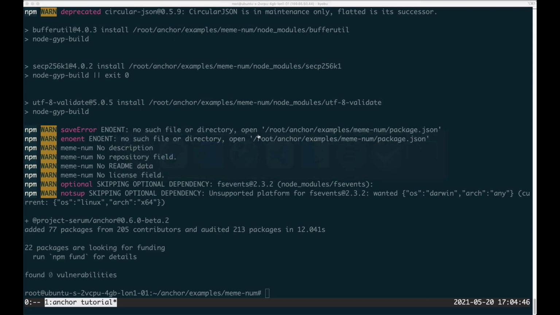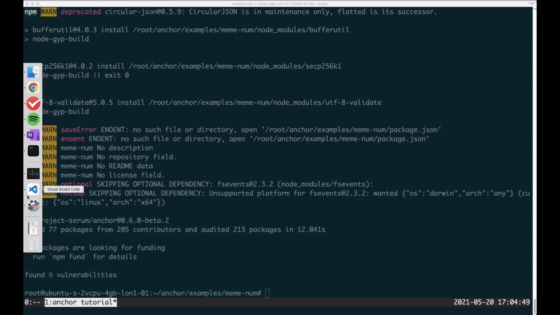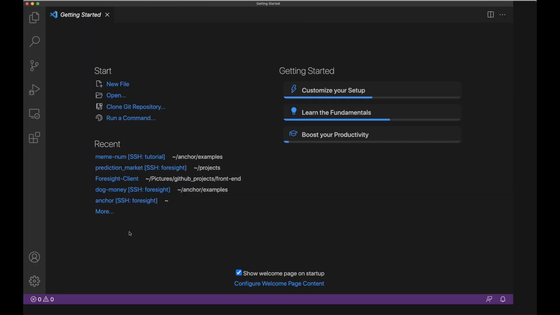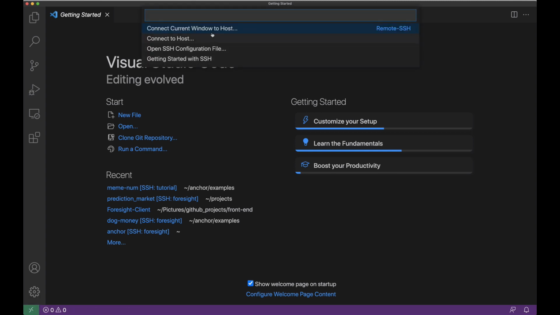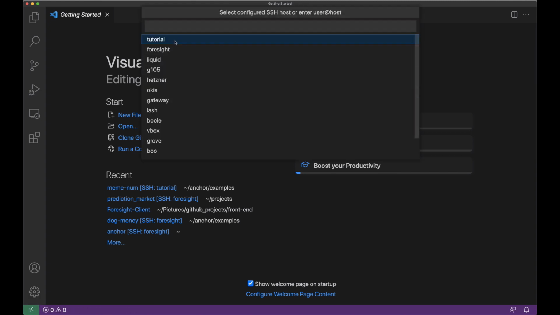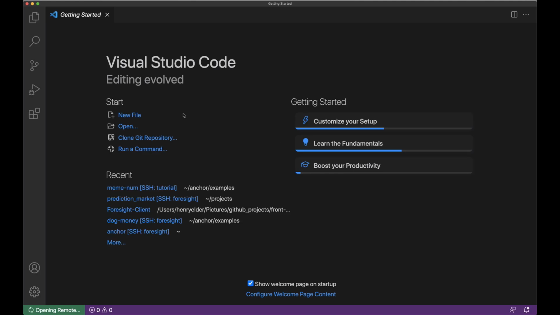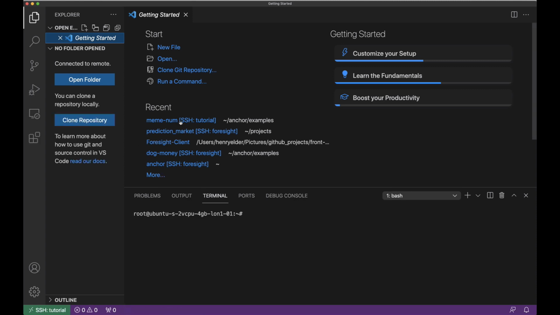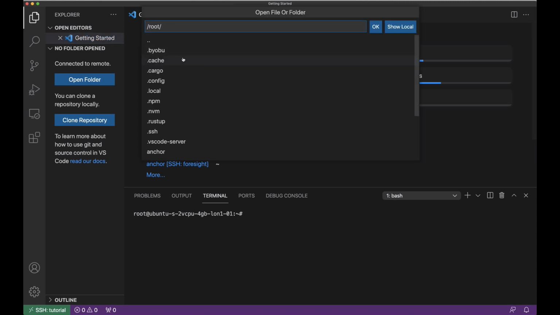Okay, so now we're going to open up Visual Studio, if we can get a new one. Get a new window open. Okay, current window to host, tutorial. What are we going to look for? Yeah, this should work. Meme num examples. Let's just do open. Anchor, examples, meme num. Okay.